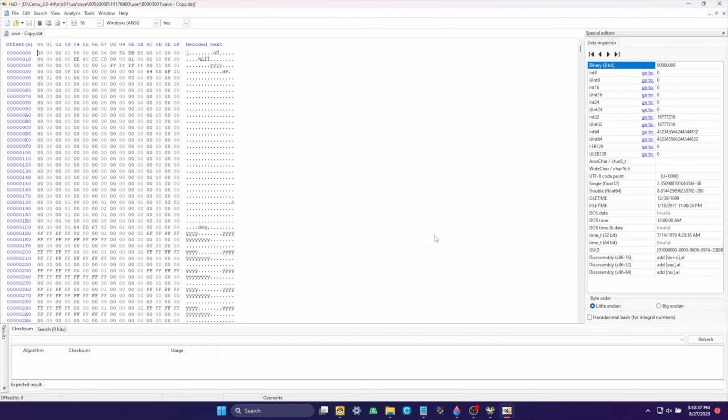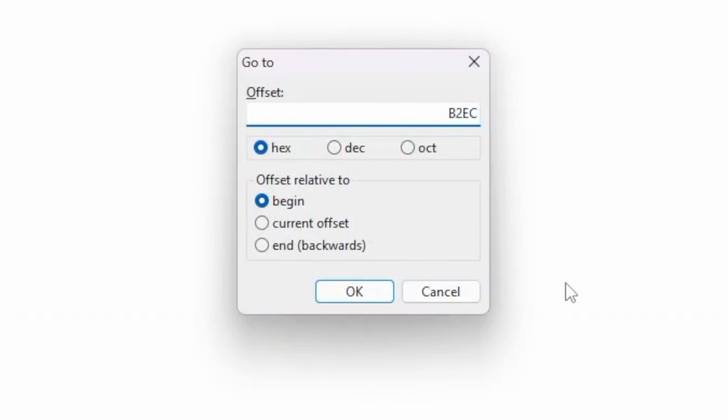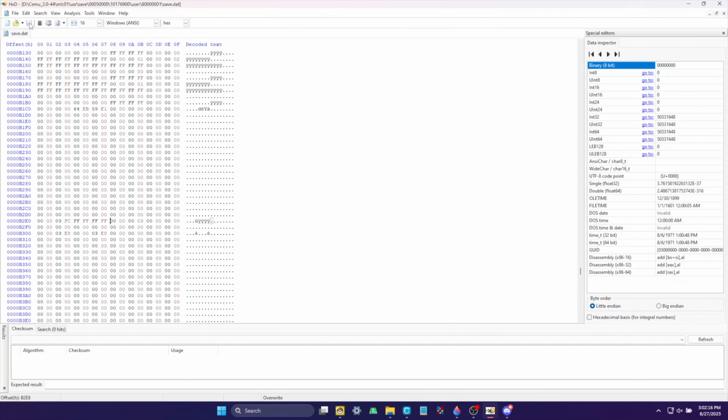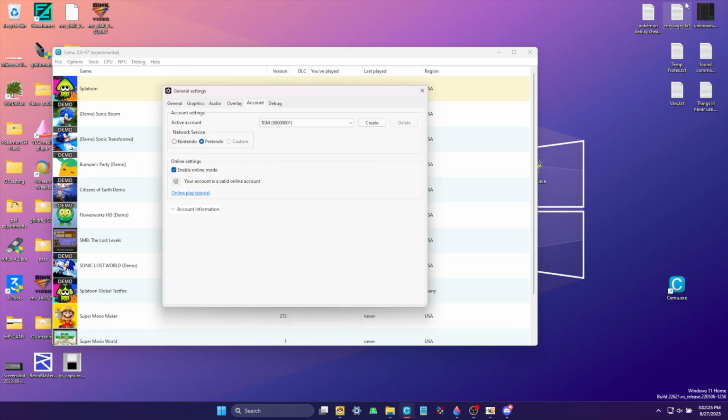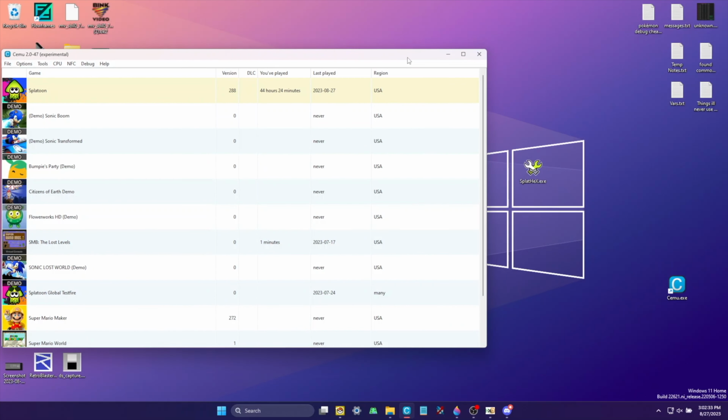And to get the announcement to show back up again, hit Control-G, and then type in B2EC. It'll put you at a byte that says 01. Change that to 00, and then save it. And that's it. Your Splatfest data is now reset. But do not open Splatoon yet, because if you do, your save data will get completely wiped. The game checks to see whether the save file has been tampered with, and if it is, it'll just wipe the game. So how do you fix that?